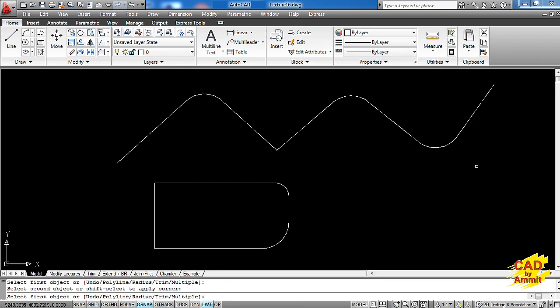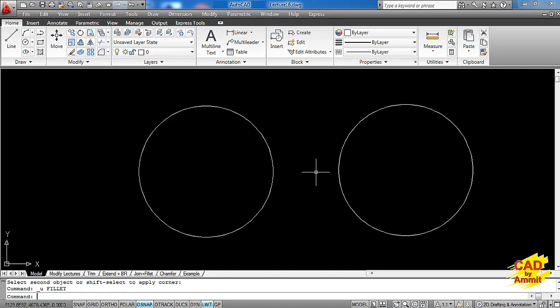And finally, once we are through, we can press escape to come out of the command. Now here we have an example of two circles, and we go for a fillet command. I go for a radius and set the radius to, suppose, 50, enter. As I click on this circle and this circle, these two circles are joined by a circular arc having a radius of 50.